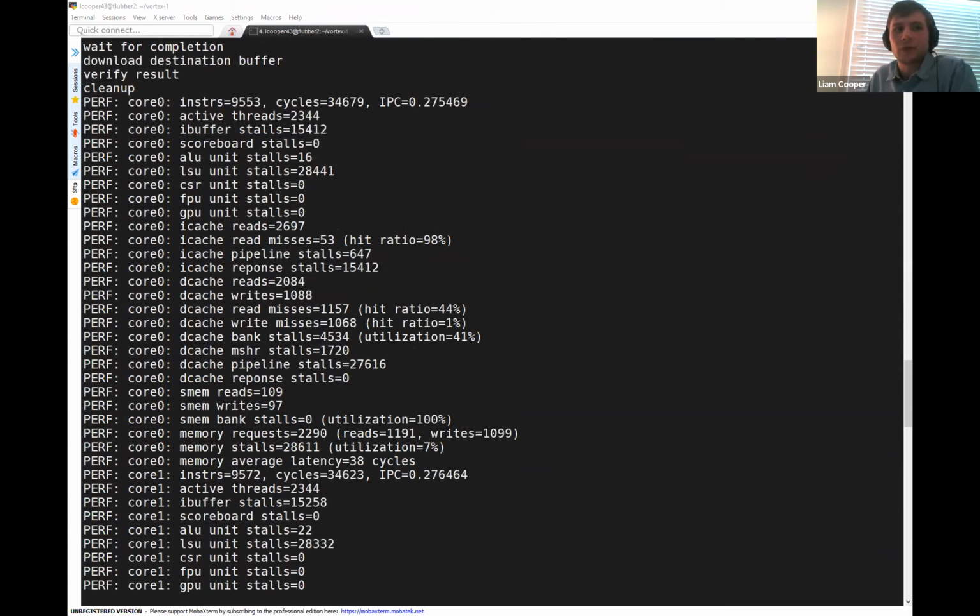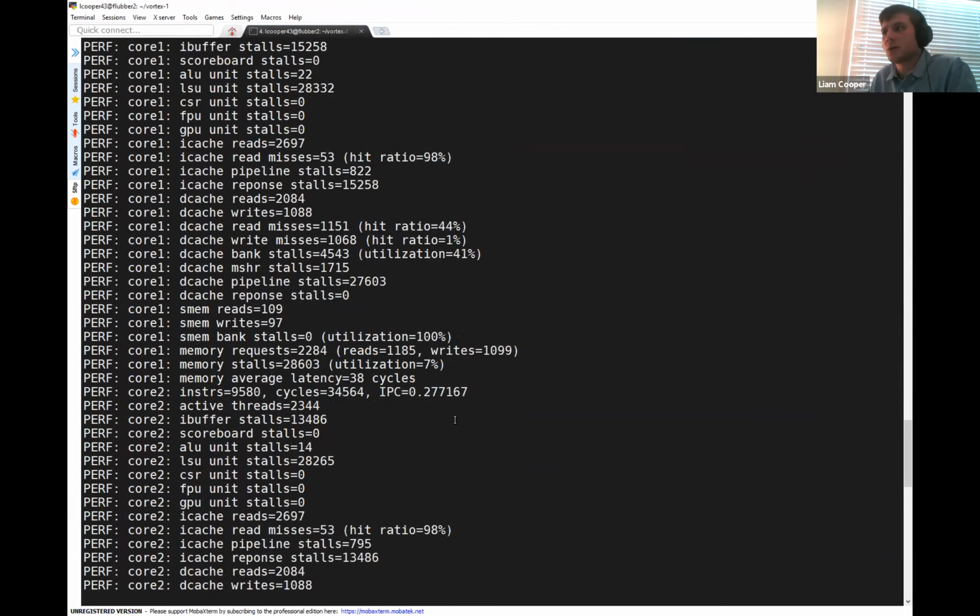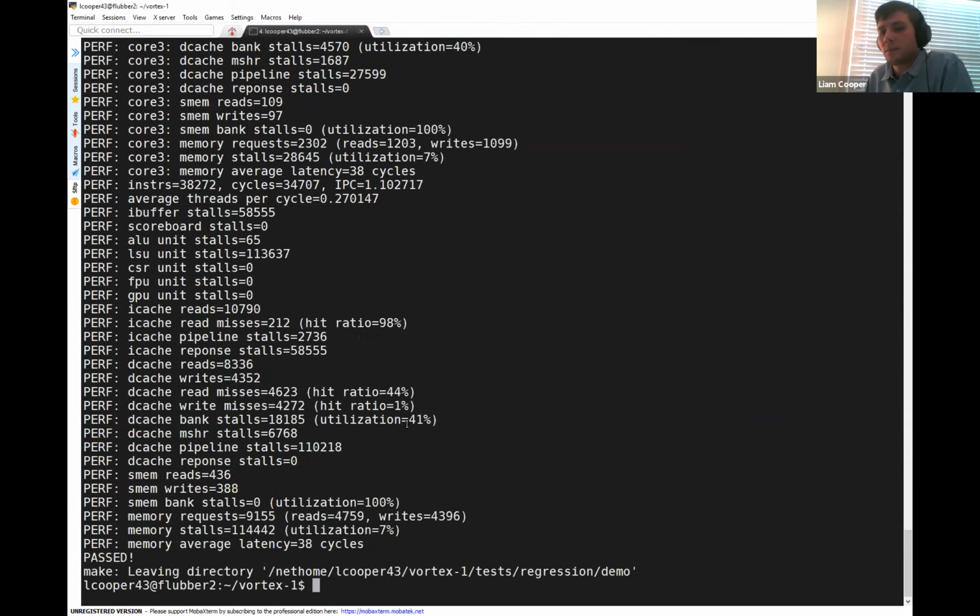So I can go through the files that I've modified for this. I still have time, so I think I can go through them. Following along for the first exercise, the first file that we want to edit is the VX config file.